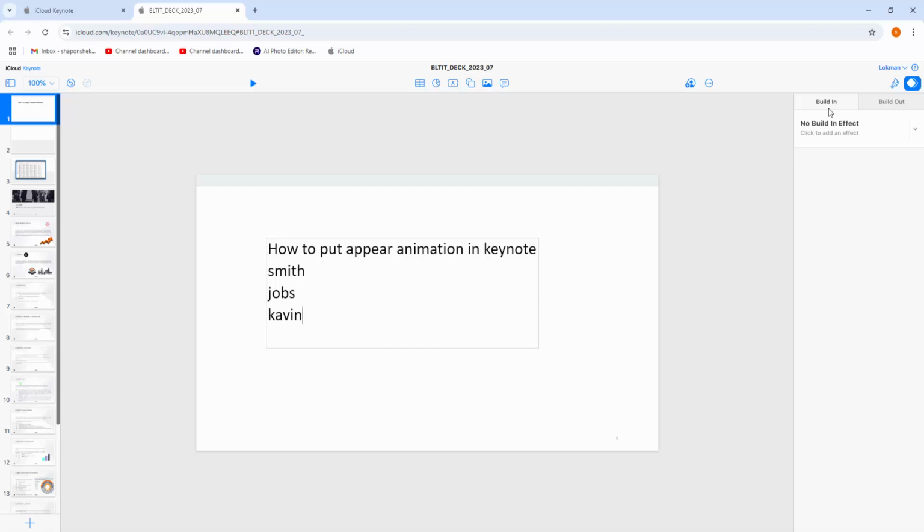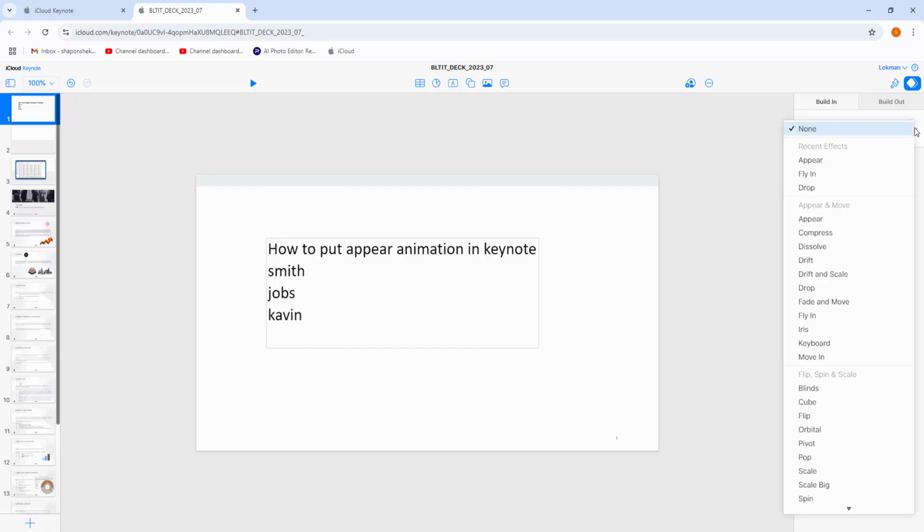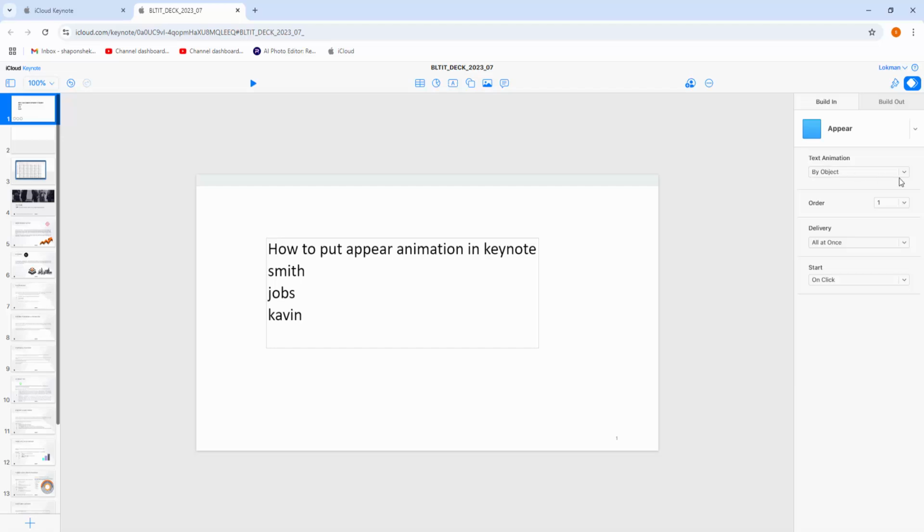Then go to the Build In and you can see here is a Build In effect drop down menu. Now click this. Now you can see here is the Appear option. Then you can change text animation by object, by word, by character, everything. You can see here is Order and you can see here is Delivery.